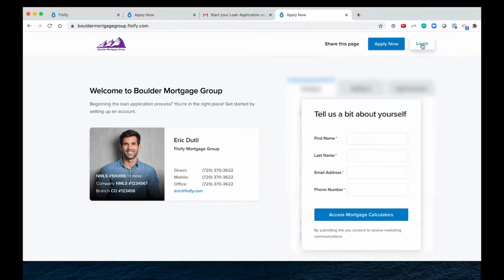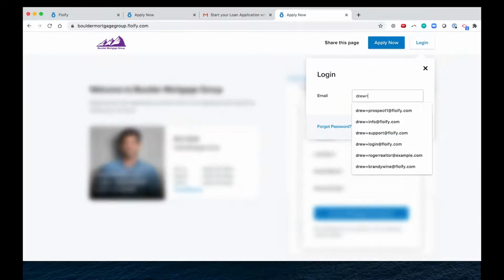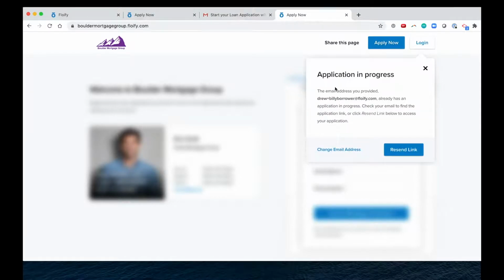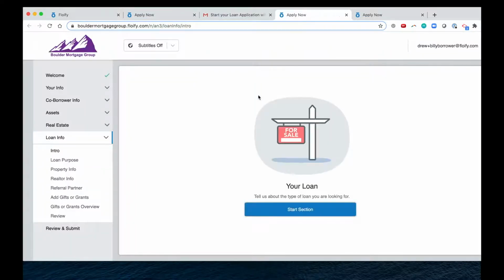So if I go ahead and click login, let's go ahead and put my email address. I think I said Billy Borrower. Application in progress. So they're going to see this message here: the email address you provided already has an active application in process. Check your email to find the application link, or click resend link below to access your application. So if needed, the borrower can click resend link. Again, they're going to get that same email. They can click on the link here and they can log right back in. And you can see they pick up right where they left off.